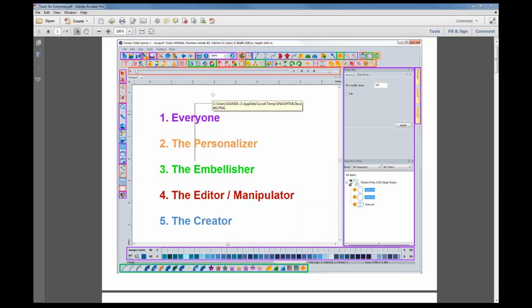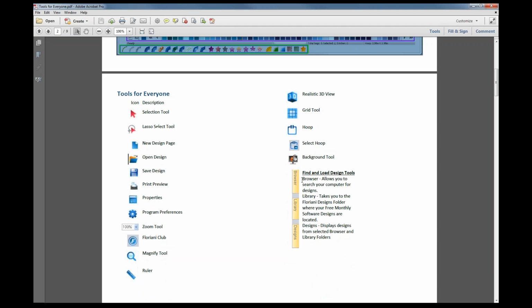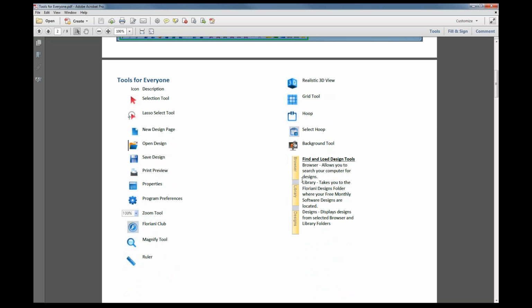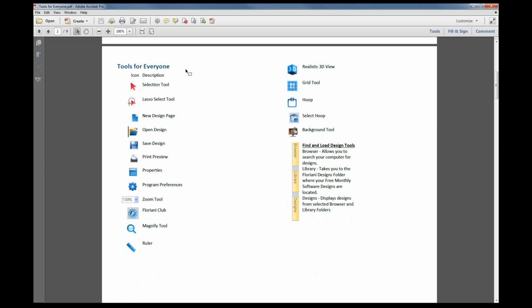So hopefully this will help you as you get doing projects in the software. It'll help you kind of hone in on what tools you should be using and what tools will allow you to do different things. So now that I've kind of showed you this screen, I'm going to scroll down, and one of the things that I did is I also took it a step further, and the tools for everyone I've listed here in the software.